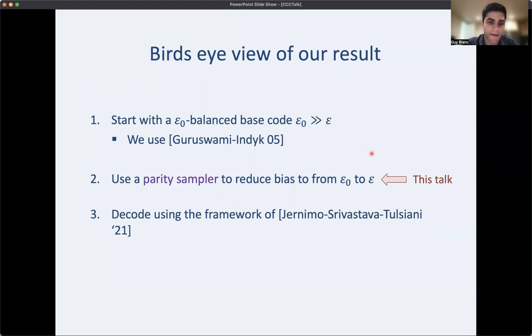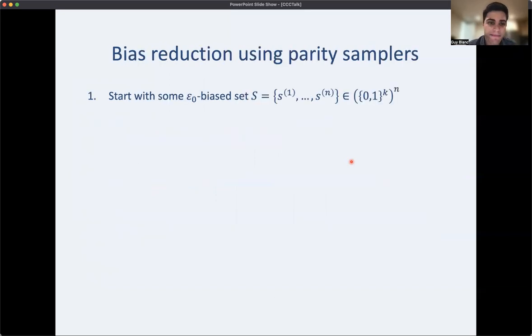Most of our ideas come in the second step. And in fact, the entirety of the remainder of this talk will be the second step. I just have limited time, and I think it's the most interesting aspect of our work. Okay, so what is this parity sampler idea? Well, I'm first going to just define what it does, and then talk a little bit about how it's useful and why we might hope it exists.